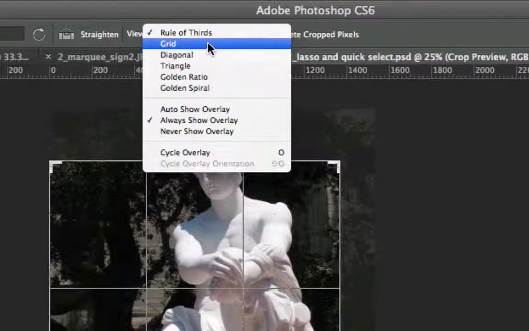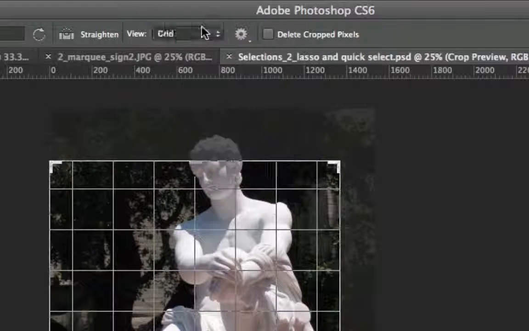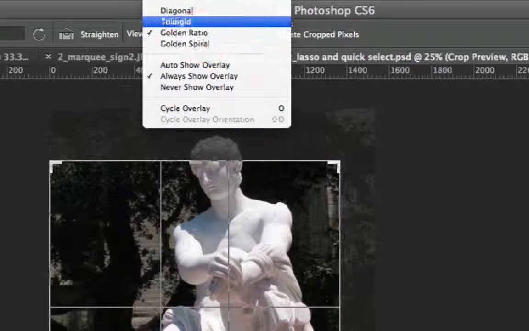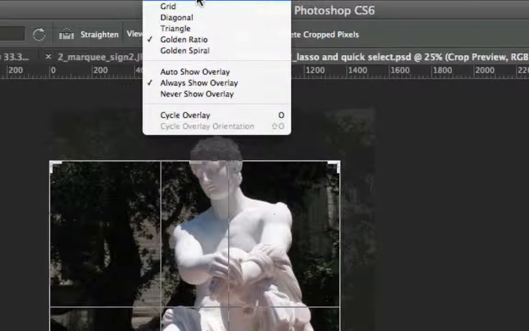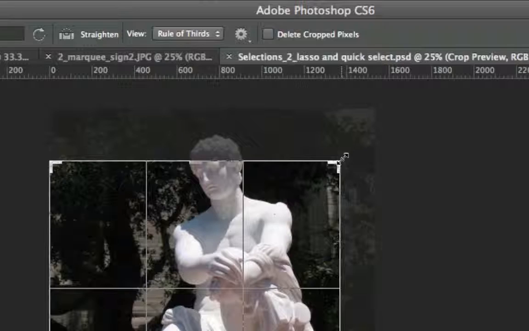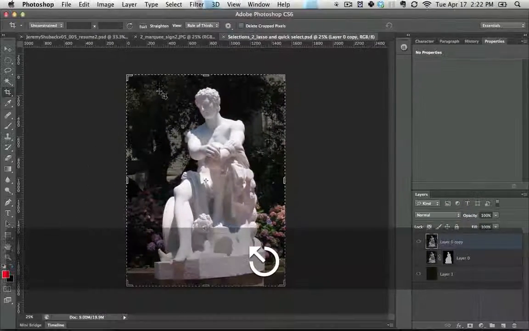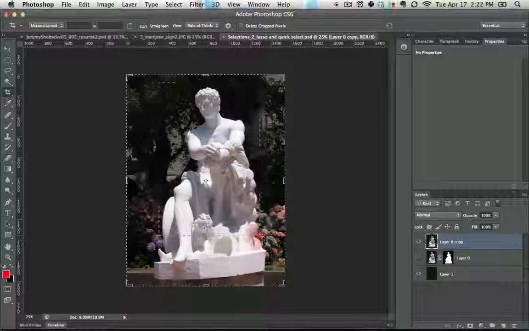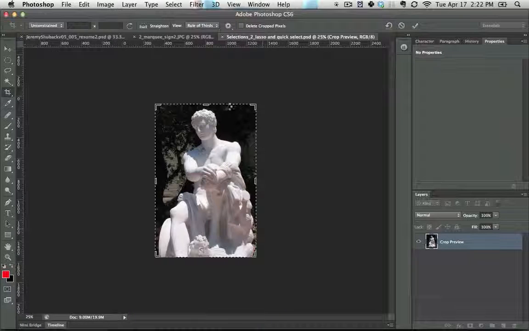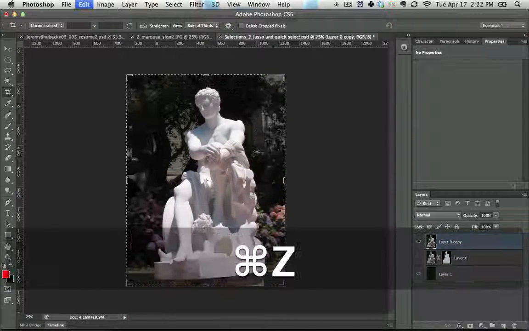The other fun feature of it is you can do a grid, you can do diagonals, you can do triangles, golden ratio. Seems like overkill to me. I'm sure other people absolutely love it. I don't judge. But let me just show you how it works really quickly. You click and drag, and you press Enter, and that crops your image down to that size.